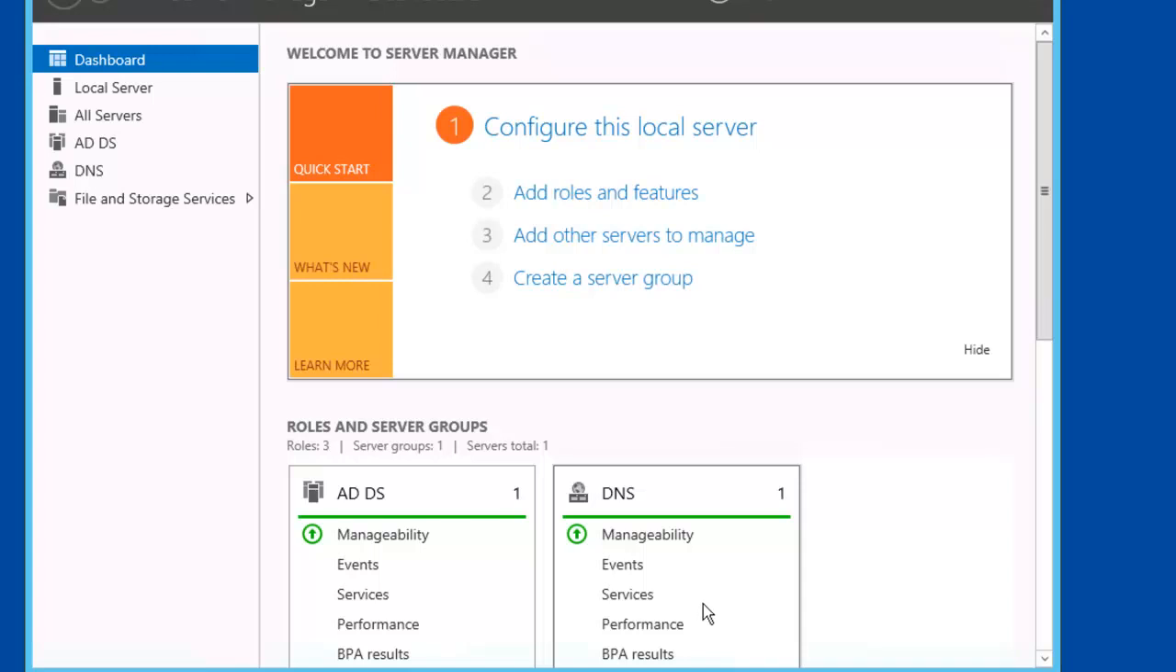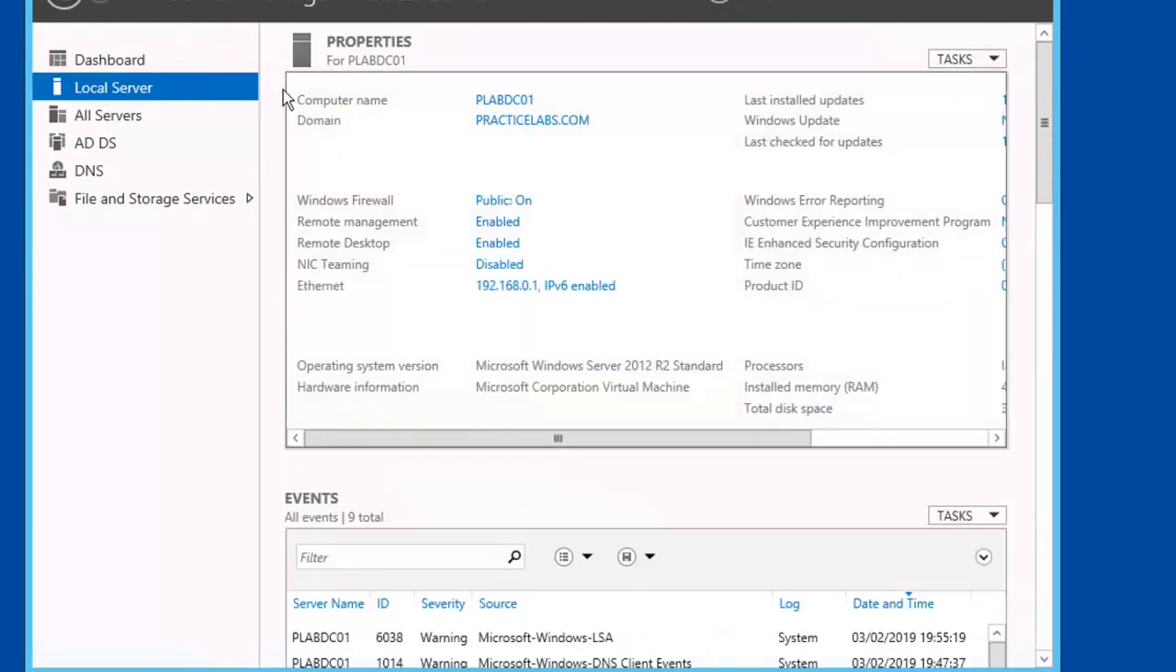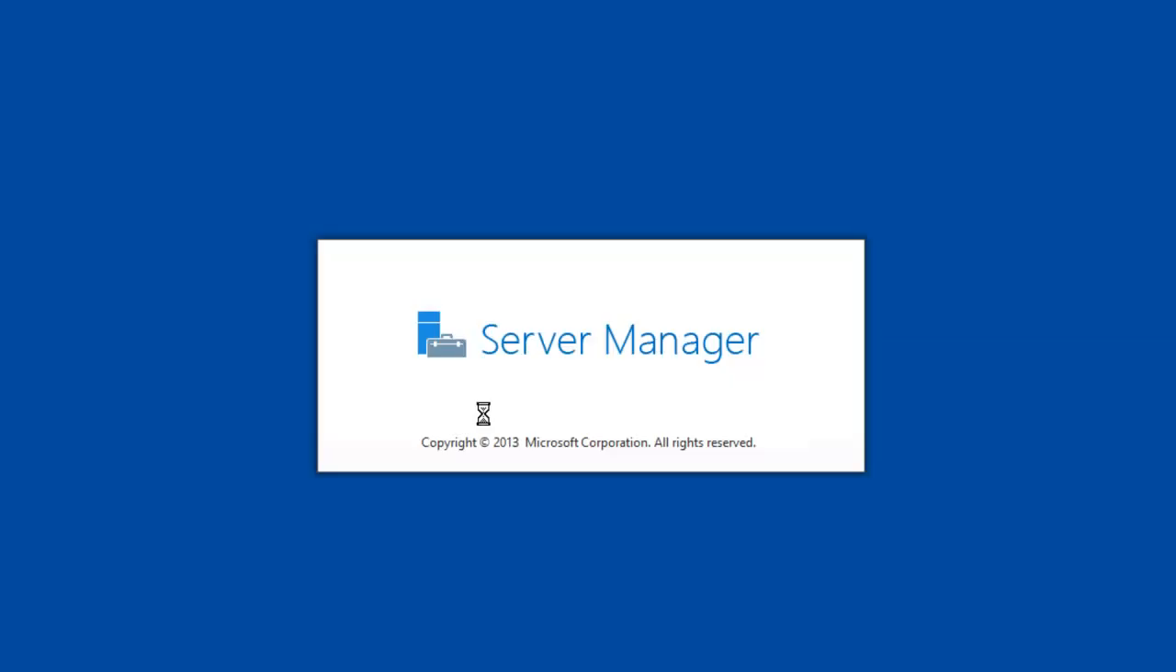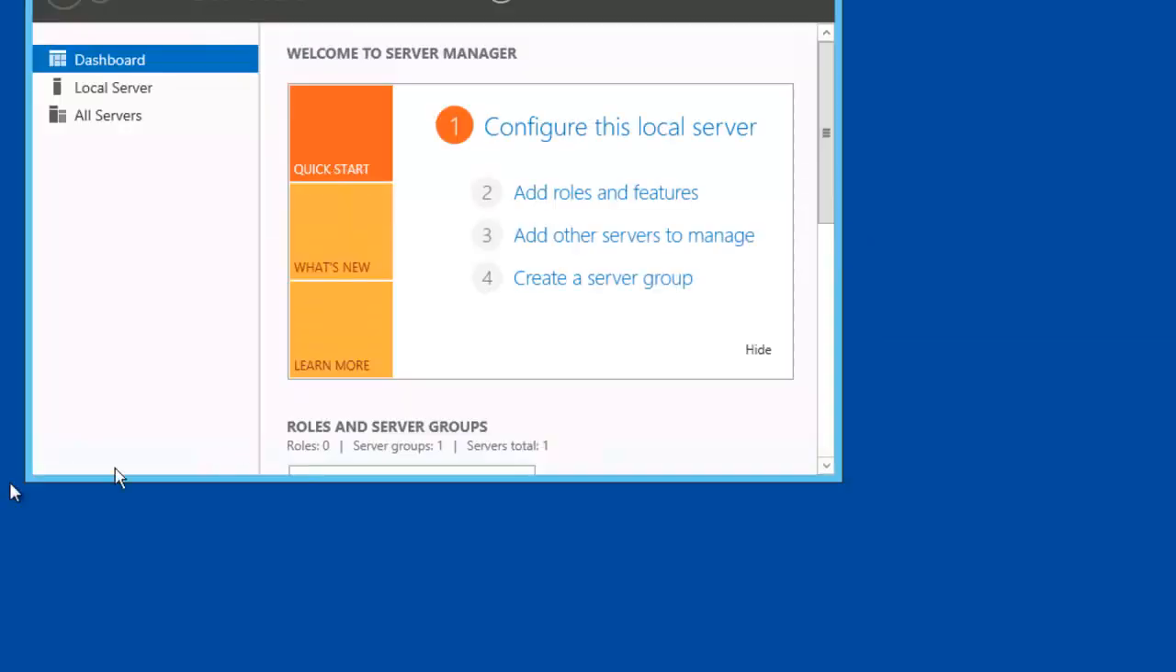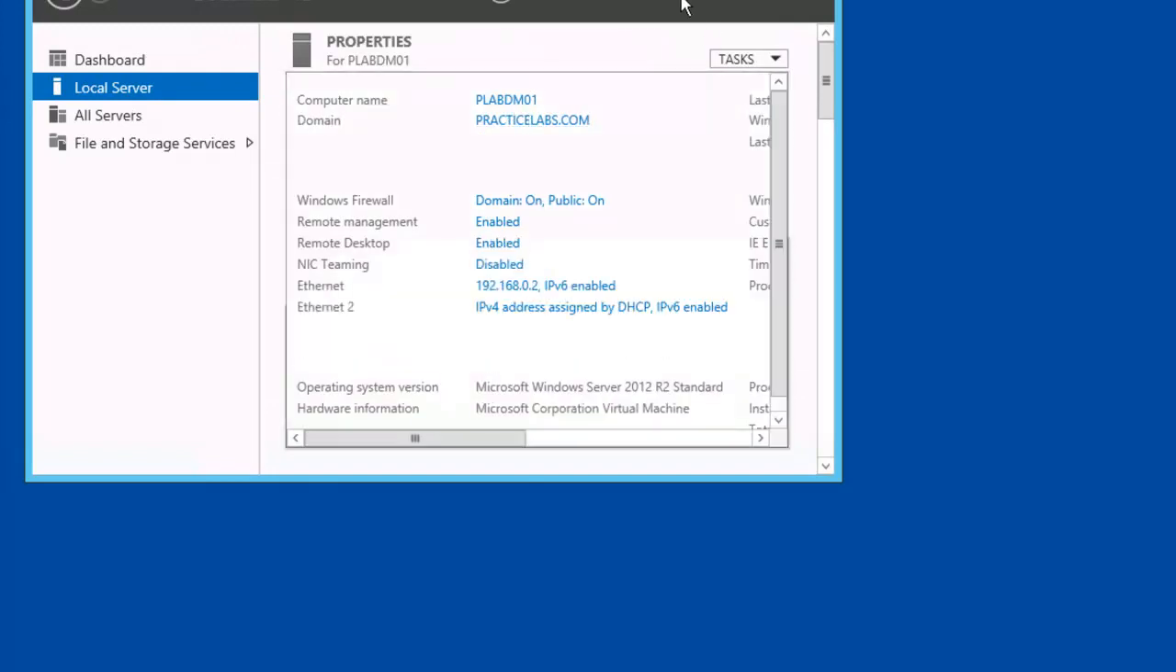So in this exercise, we're going to install DFS on both the domain member server 1 and 2 in the practicelabs.com domain. So right now we're in our domain controller. We're going to switch over to our plab DM01 member server. All right, so now we're in plab DM01.